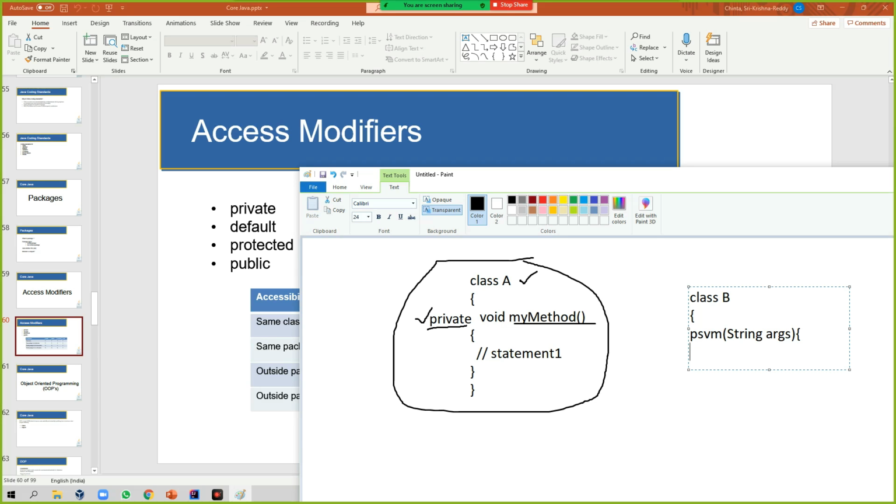you write new A(), then a dot my method. In this case, an object is created here and you are invoking this method. That is okay. But if you want to use this method directly in this B, it will not be possible. That is one thing you have to remember.